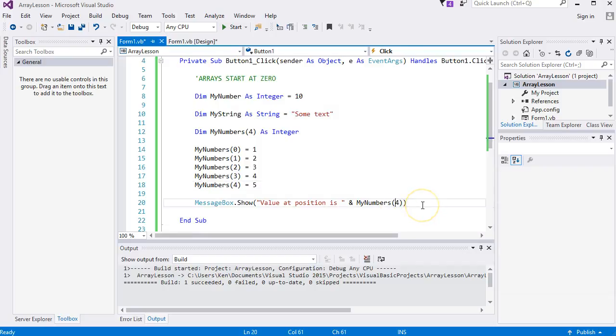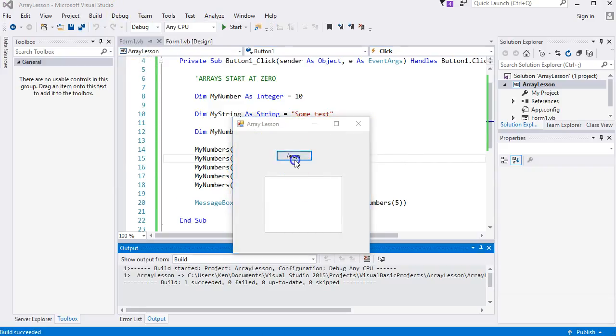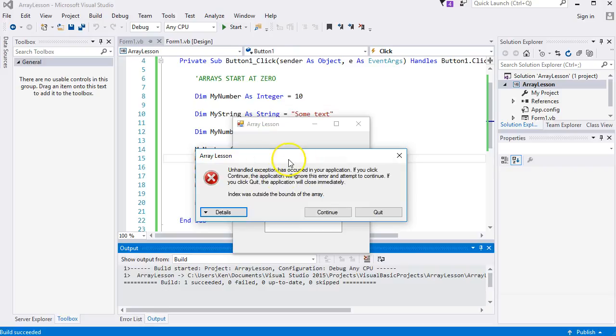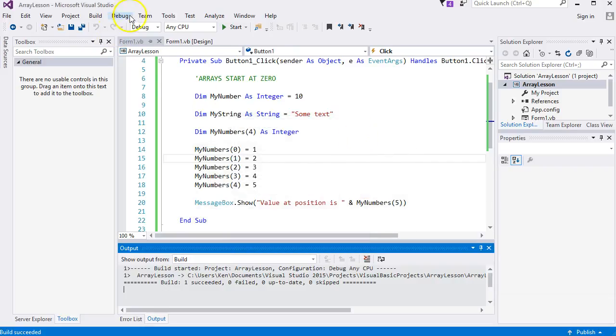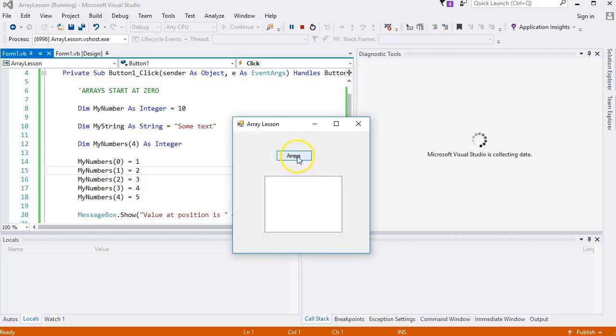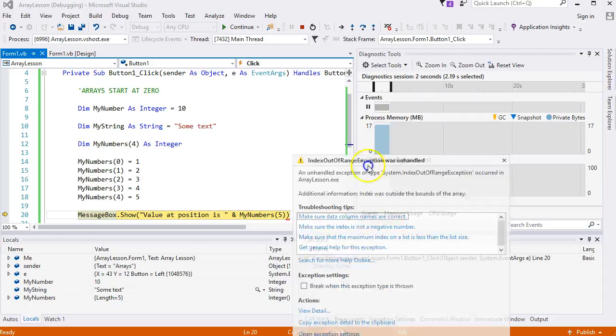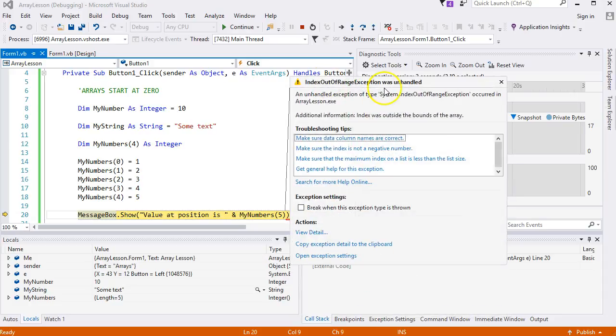And what happens if I put, say, a 5 between there? What will happen here? Debug, start. Alright, immediately we've got an error. Unhandled exception has occurred in your application. Let me quit on this one and start debugging, and get a more helpful error message. Index out of range exception. So that was the error.